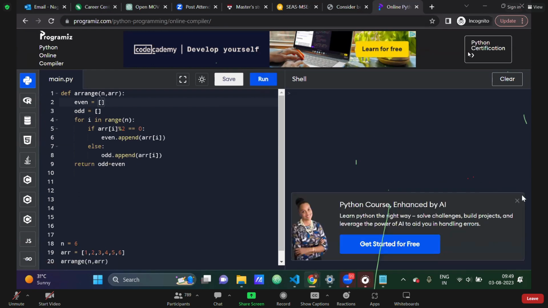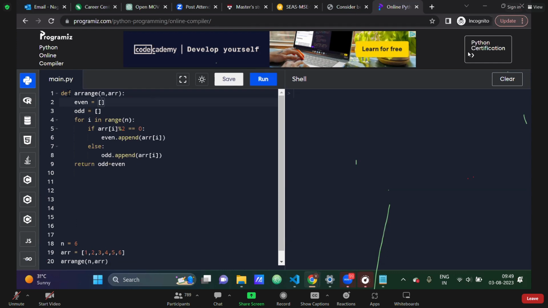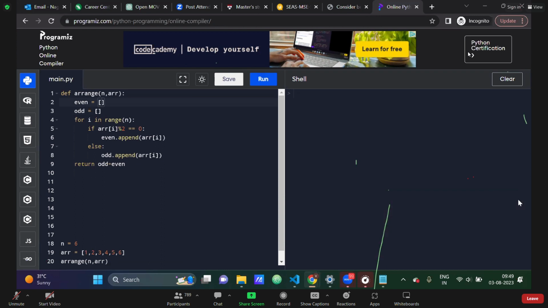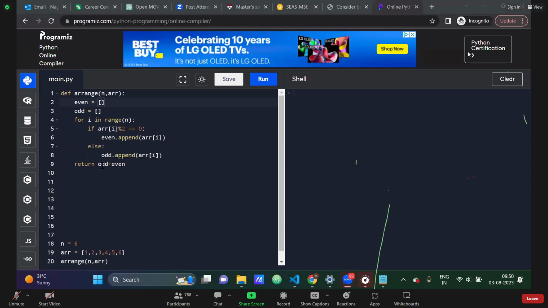If you observe here, what is the mistake I have made? The logic is perfect and everything, but if I run this, I'm not getting the output. Can anyone say why? We are not printing. Where? Here in the main part, where there is a function call. I'm returning the answer to this function call, but there is no variable or anything to catch it.